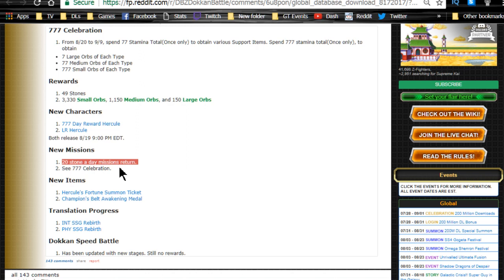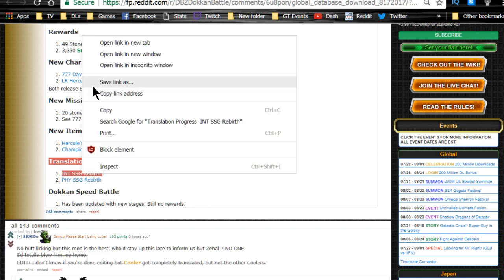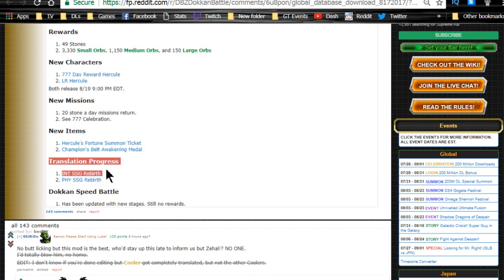Apparently we're getting this thing called Hercule's Fortune summon ticket. I don't think this was on the JP side. I don't remember it being on the JP side, so that's going to be new. It's probably going to be part of the 777 celebration, so that's cool. Champion Belt Awakening Medal, as I just described a little bit earlier. And we have new rebirths for the Intelligent Super Saiyan God Rebirth and the Physical Super Saiyan God Rebirth. That's on the global side.